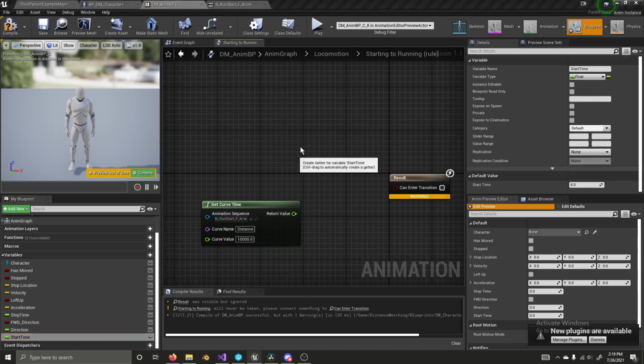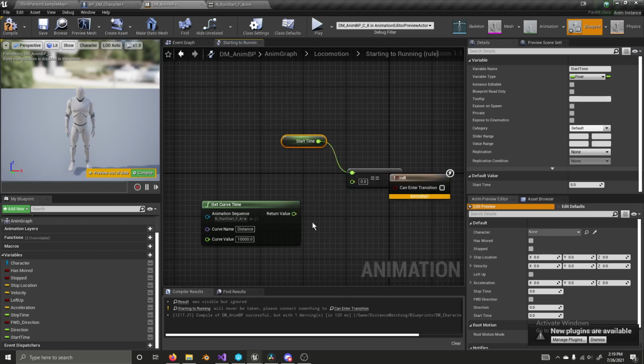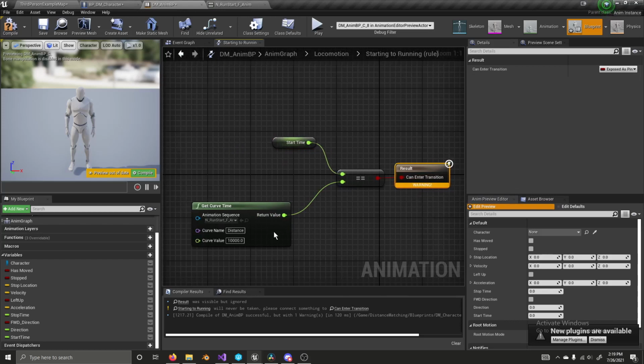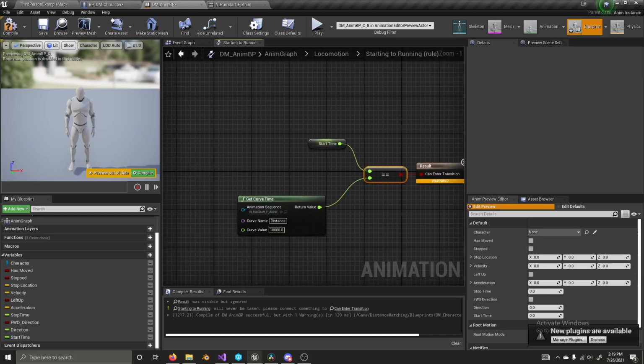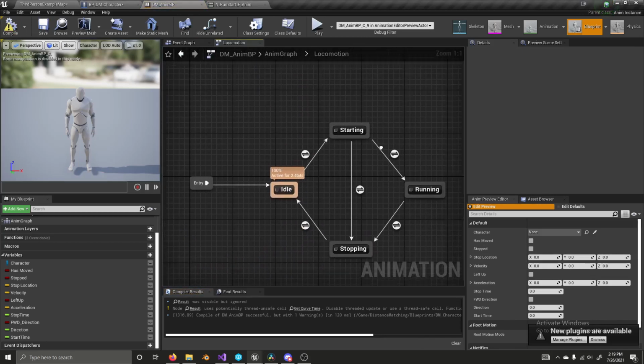And now we can compare start time with the time that's the end of our animation. And if they match, we can enter a transition. And so that is how we're doing it.